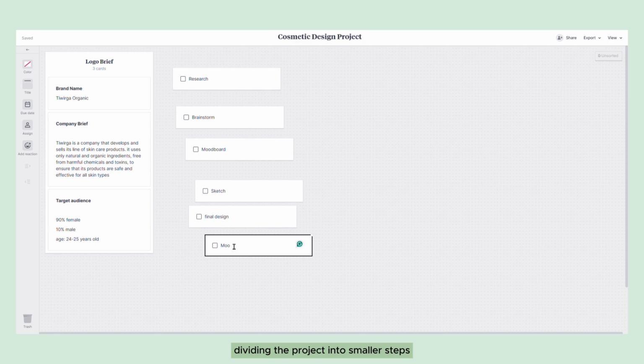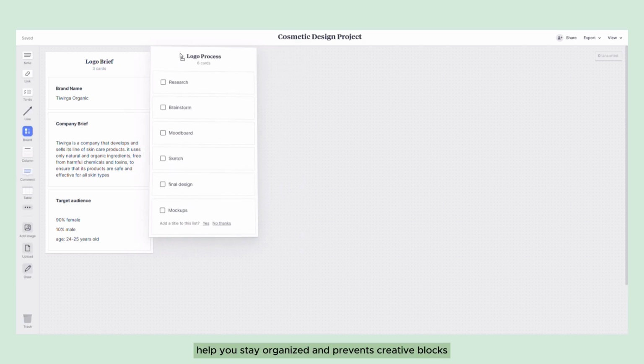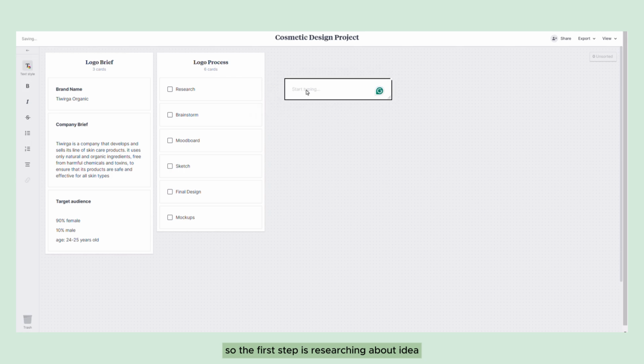Dividing the project into smaller steps helps you stay organized and prevents creative blocks. So the first step is researching the idea, defining the goal of the brand, and creating some key points that you want to be reflected in the final design.